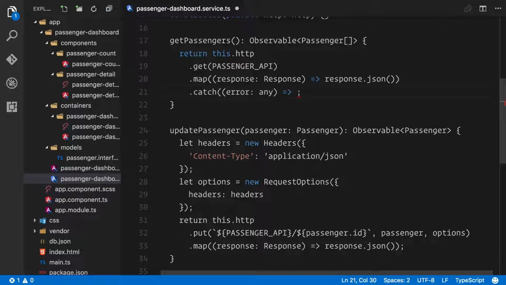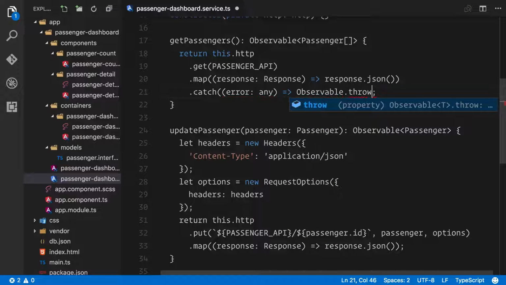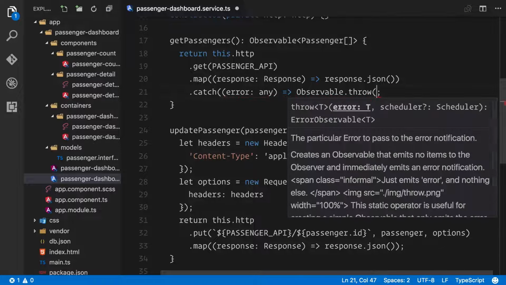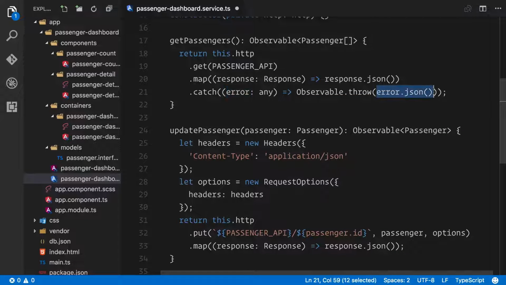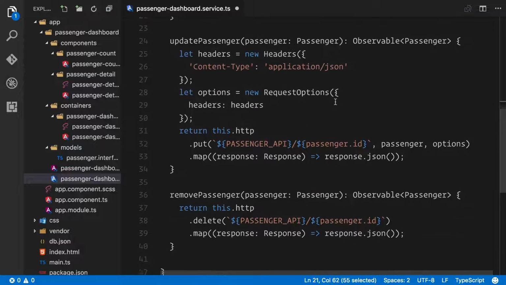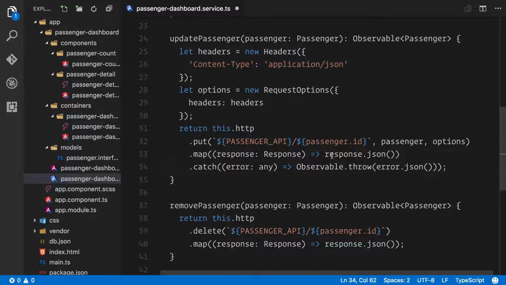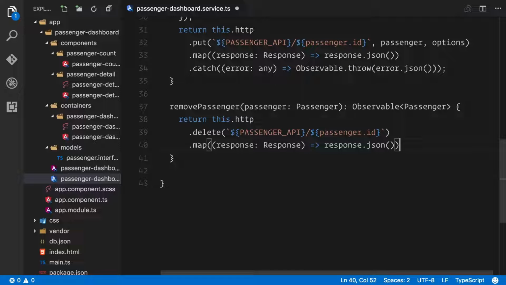Now inside this arrow function, what we're going to simply do is do observable and then .throw. And because we're getting this error here, what we'll do is error.json. So we'll actually abstract the JSON from the error response. Now this is actually very simple. We can copy this and we can just go down to each of these. We can delete the semicolons, add them to each and every one of these.